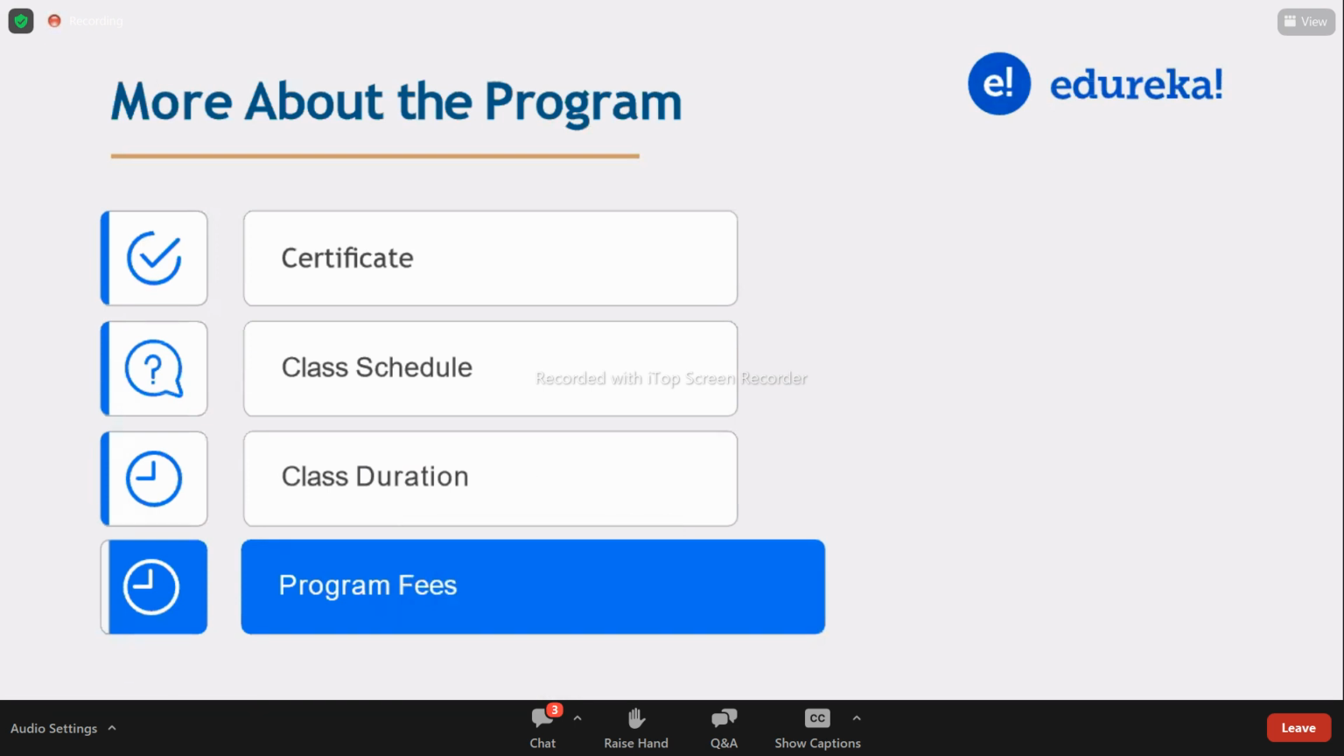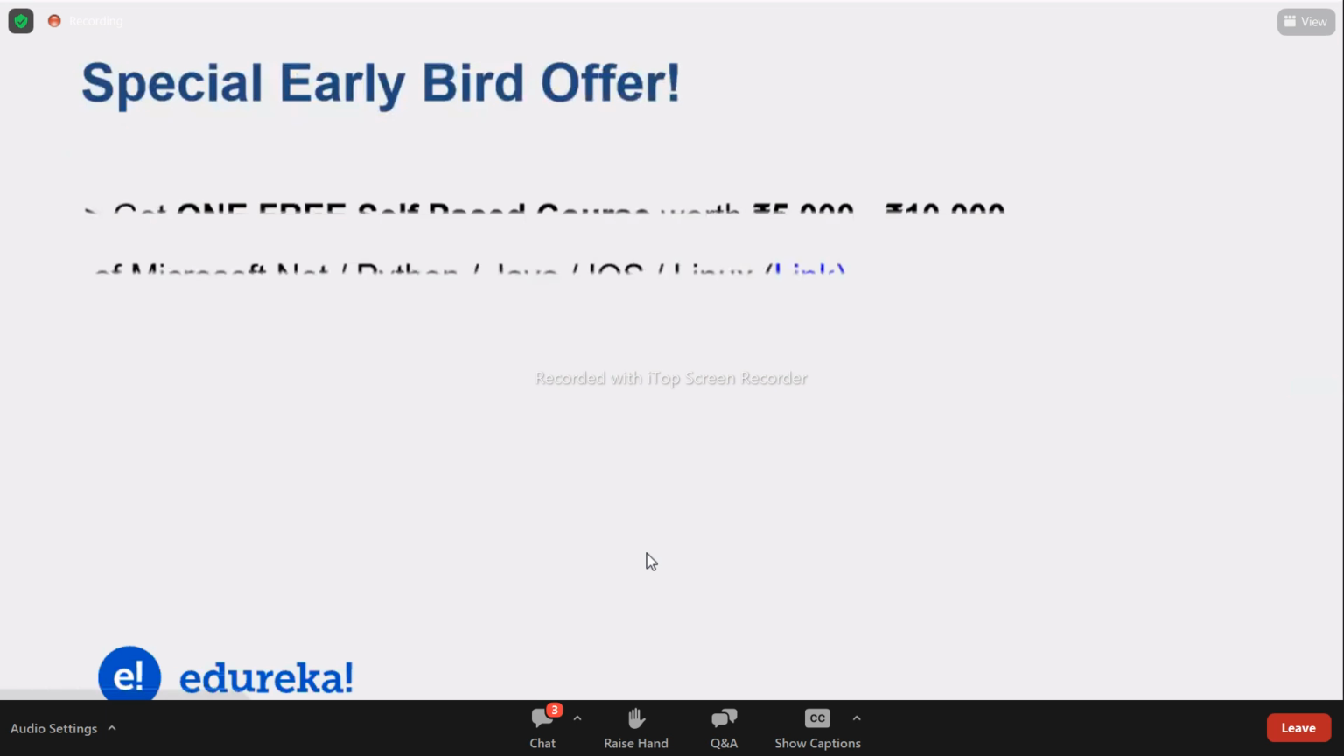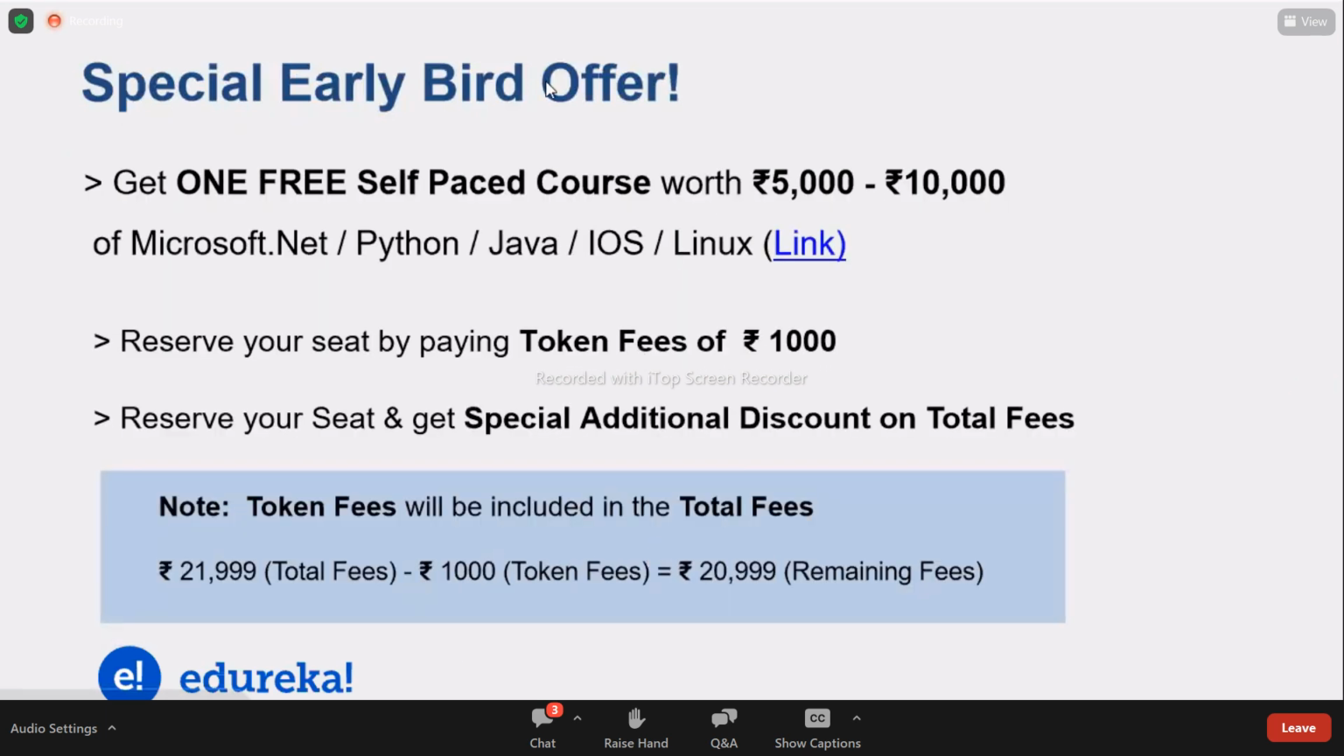All right. So program fees finally, original program fees is 43,998, guys. But we are providing it at flat 50% scholarship discount of 21,999. Okay. You can gain the scholarship seat. Only 6 scholarship seats are available. And how you can get the scholarship seat is by reserving your spot by paying 1,000 rupees token fees. Remember that the 1,000 rupees token fees that you will be paying will be added to your outstanding fees cost. This is not any additional money that you are providing.